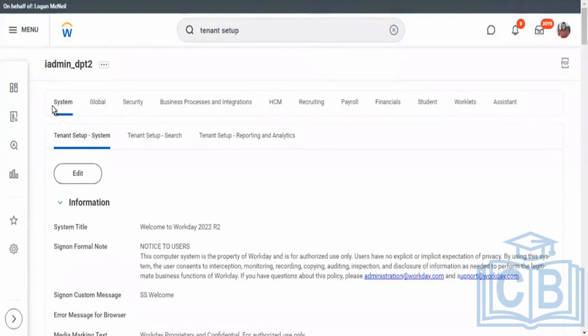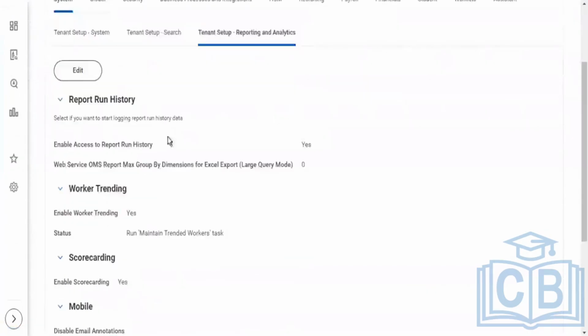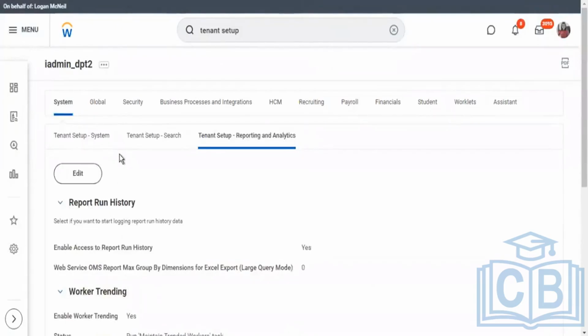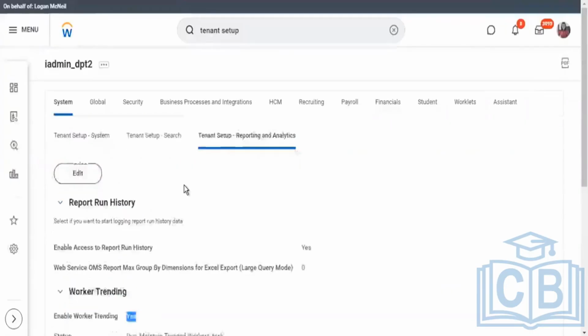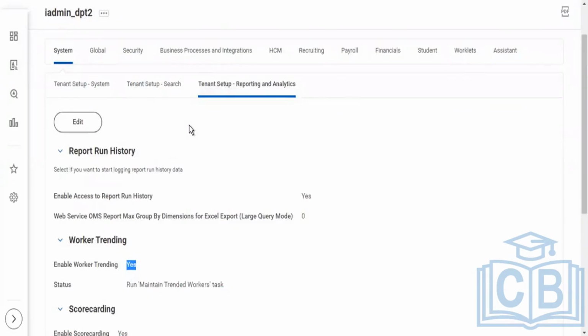In the system, under tenant setup, reporting and analytics. This is where it is in display mode. Now, if I click on edit, it will then open in edit mode. I would have to enable worker trending. If this is not enabled through tenant setup, then that data source wouldn't capture any data. The trended workers data source wouldn't run in the background and it wouldn't capture any data.